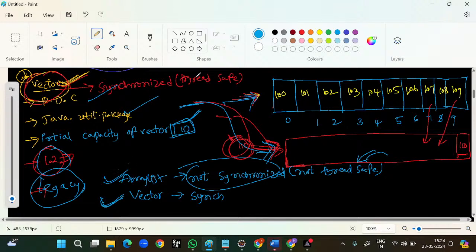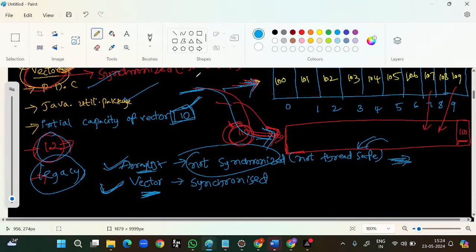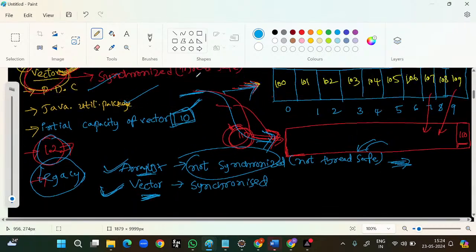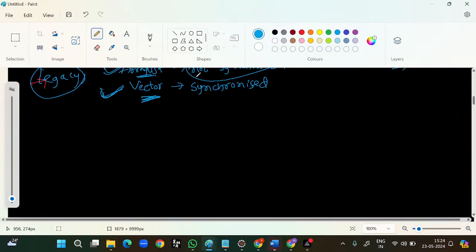Then what is the difference between ArrayList and Vector? ArrayList is not synchronized, so multiple threads can access it. That's why Vector is the synchronized one. Whenever the requirement is synchronization, we'll go for Vector. This is the basic thing we should understand about Vector and ArrayList.